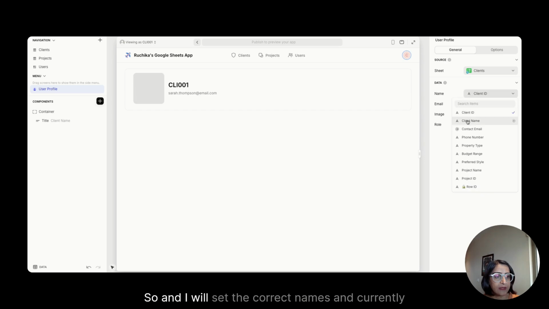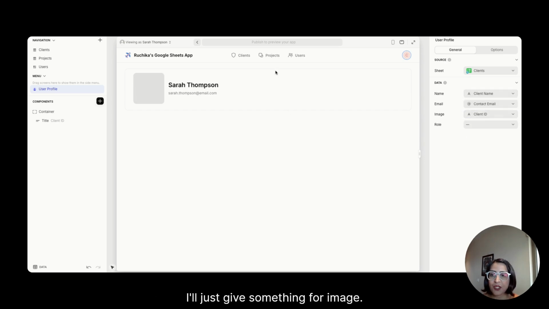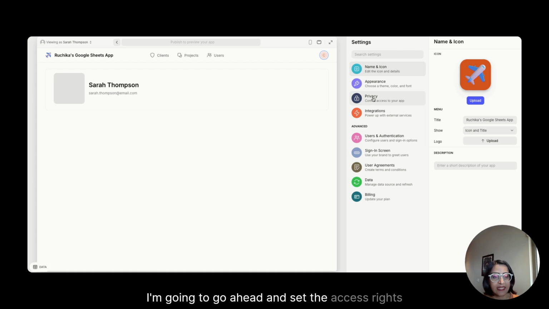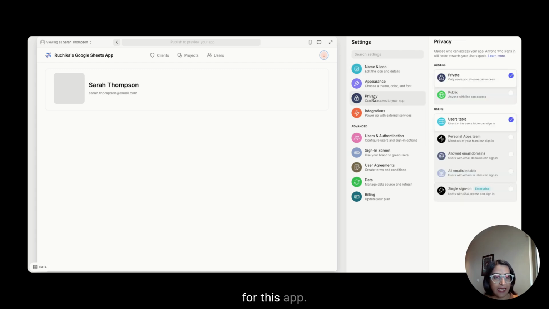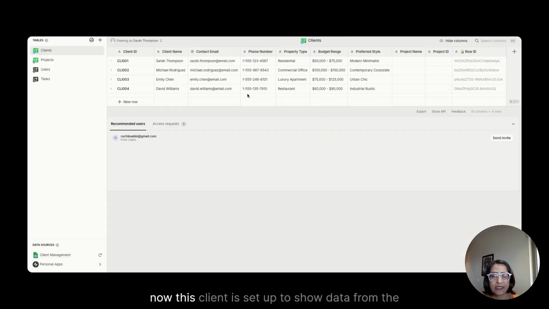So I will set the correct names, and currently I'll just give something for image. Now I'm going to set the access rights for this app. So I will say that I want only emails in the clients table to be able to access this app, and it is private, so that only people I have given authority to will be able to access this app. Now this client is set up to show data from the perspective of the logged in user.